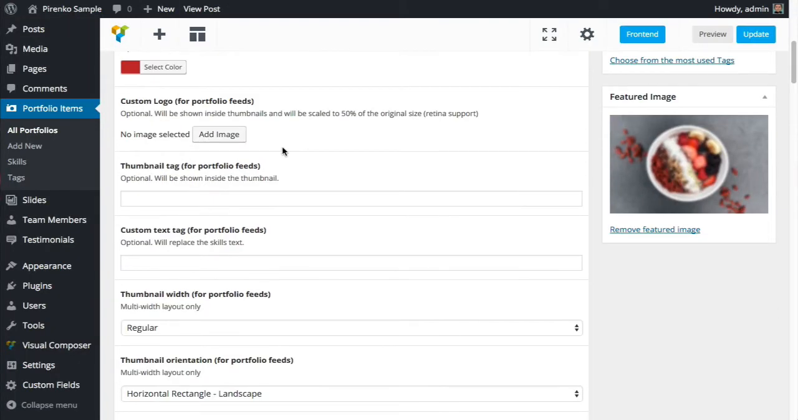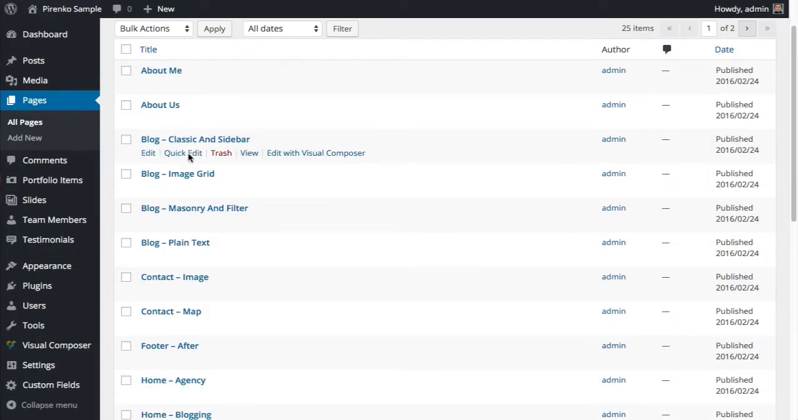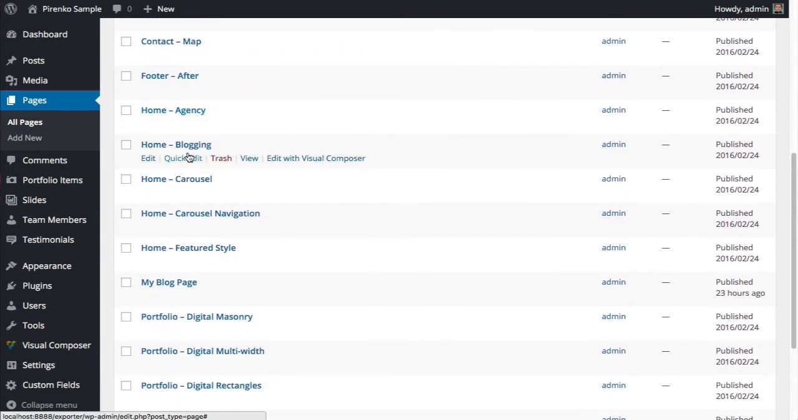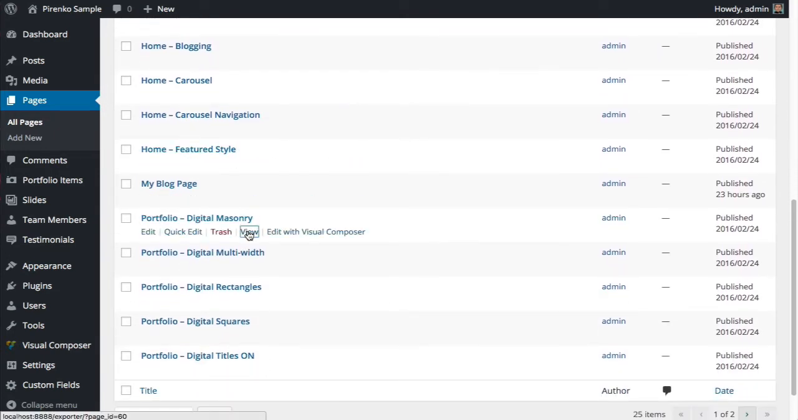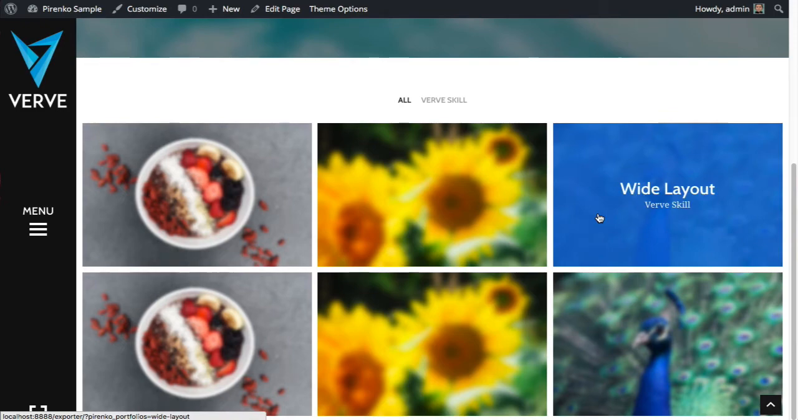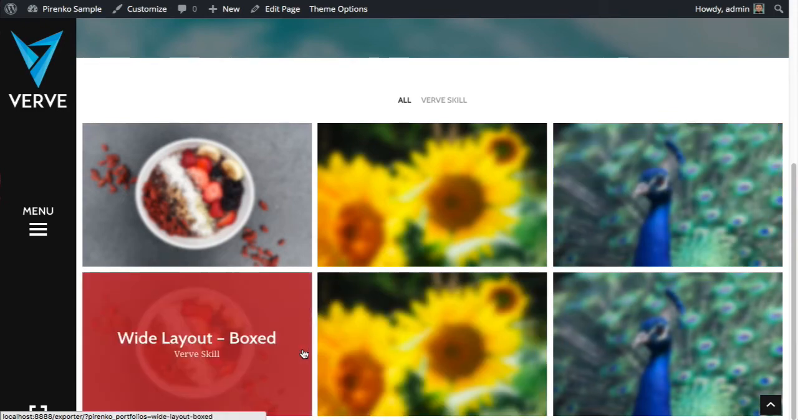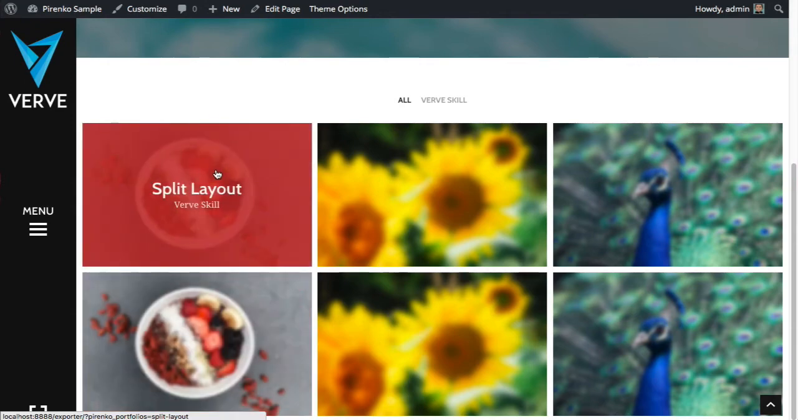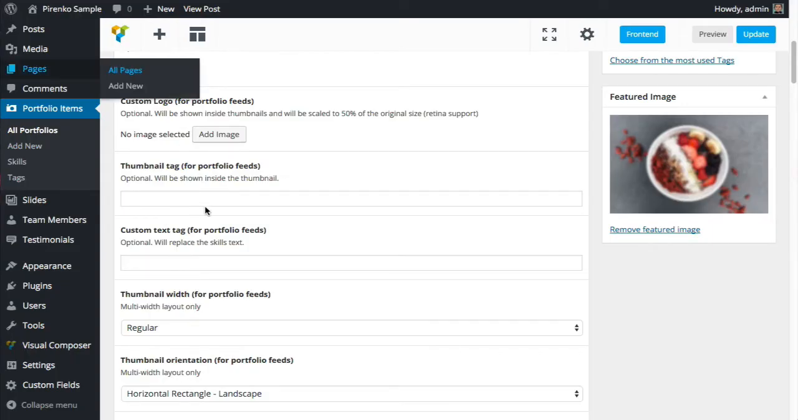And then you have here some extra options under. One of them is to use a custom logo for portfolio feeds. So let me just show you so that you understand. A portfolio feed can be placed on any page, or it's also considered this is a portfolio feed. So basically it's a section of the theme where you are showing multiple works. So you can have a logo here if you want. That's what this option is for.